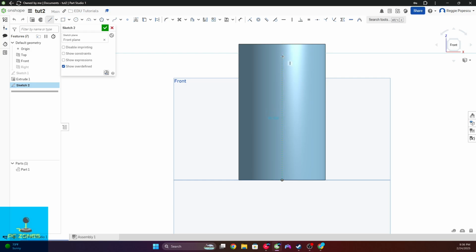Obviously, I don't know where the top is because it doesn't show me. But because I know the height of it, I can go to dimension and set the height of this to be 100. So now I know exactly that my line here finishes at the very top of the cylinder. Now, because I have this line here, I can determine where the center is.